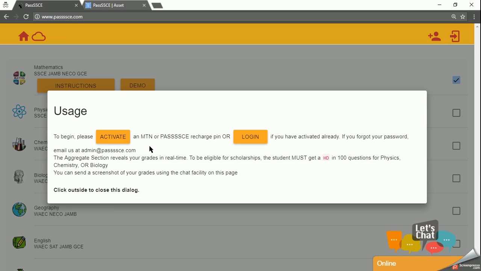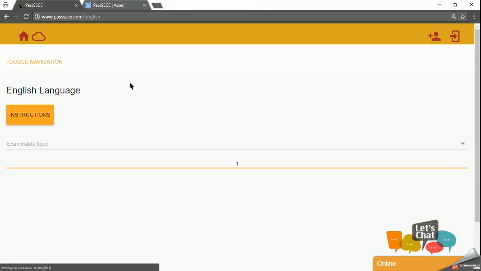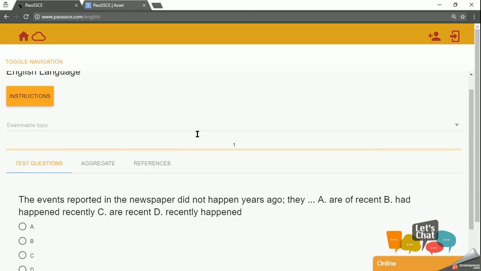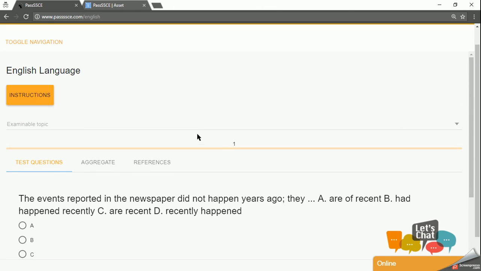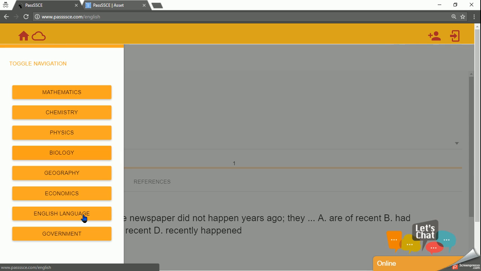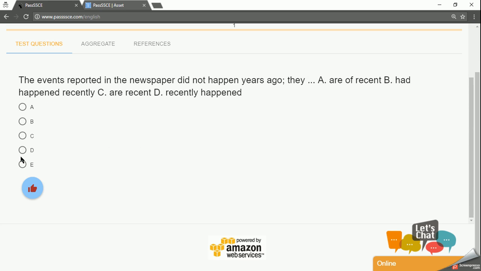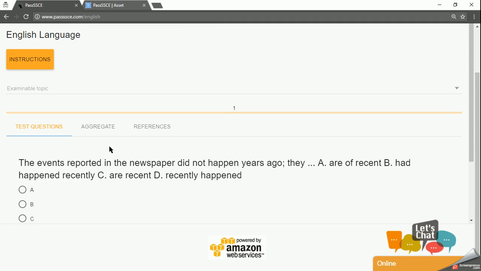With every 200 Naira MTN recharge, you have got 3 days before it expires. So we're going to head straight to the demo, which is totally available to the public. This is for English language, which is the free route. All the other routes for the other subjects need you to activate before you could start to use it.